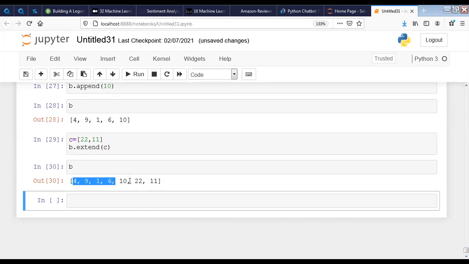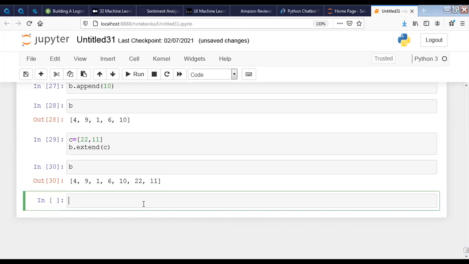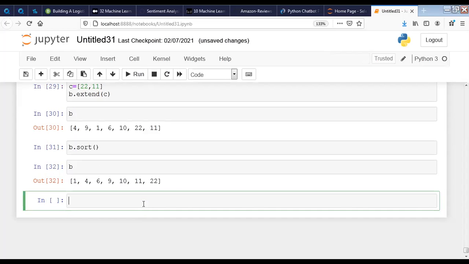Now, is this list sorted in ascending order or descending order? No, sir. So to sort it, you can use d dot sort. It is now sorted.